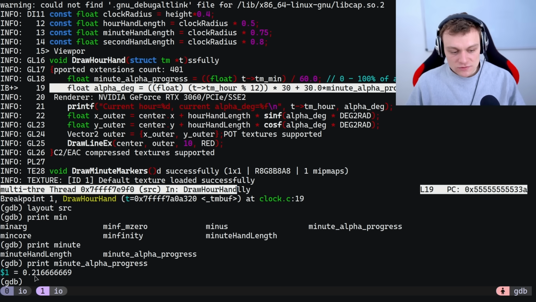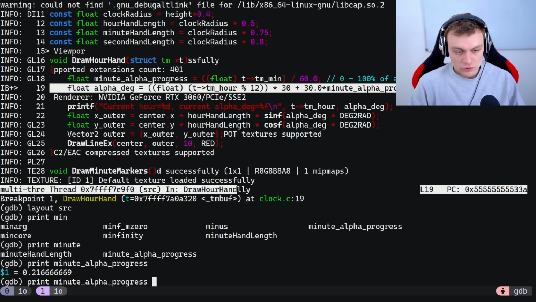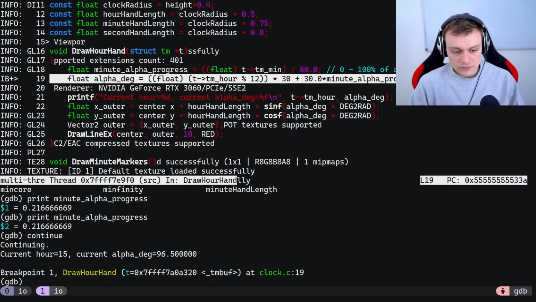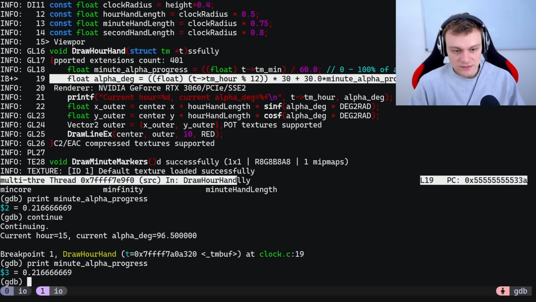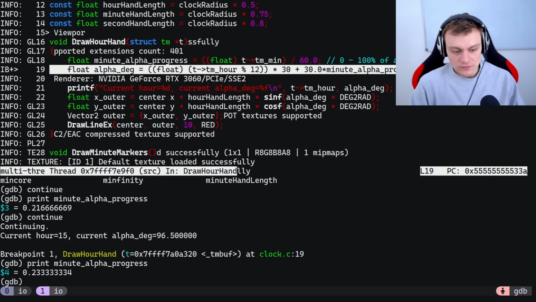And it's 0.21. That means 21% of the current hour have been completed. So this sounds to me as if it were correct. If we continue now and then print that same value again, continue. Yeah, okay. So here it seems that this value is slowly changing, which makes sense since the time is passing.